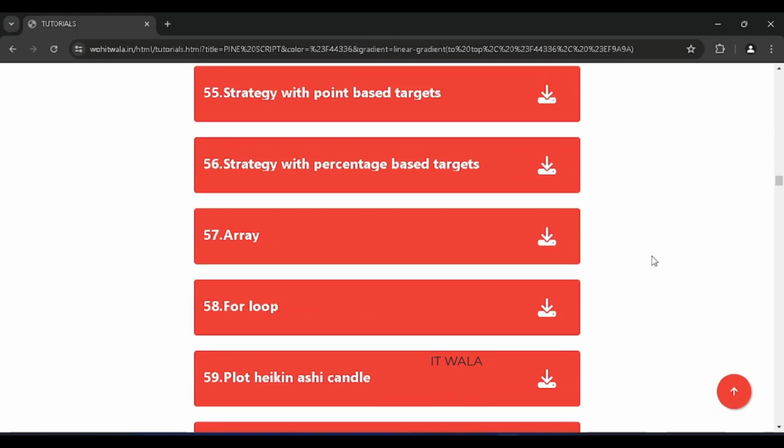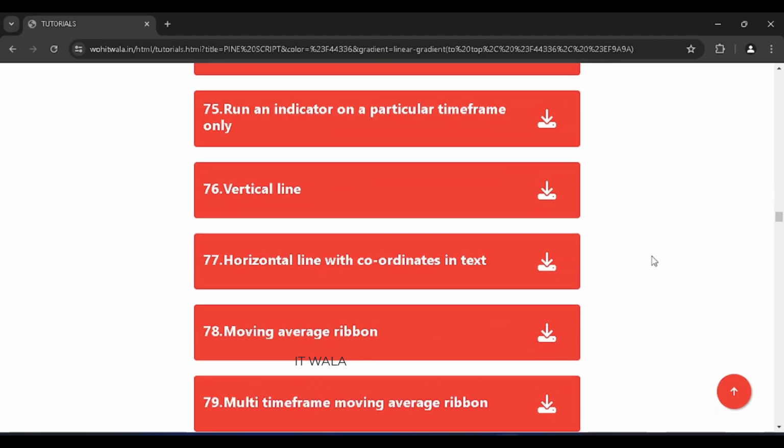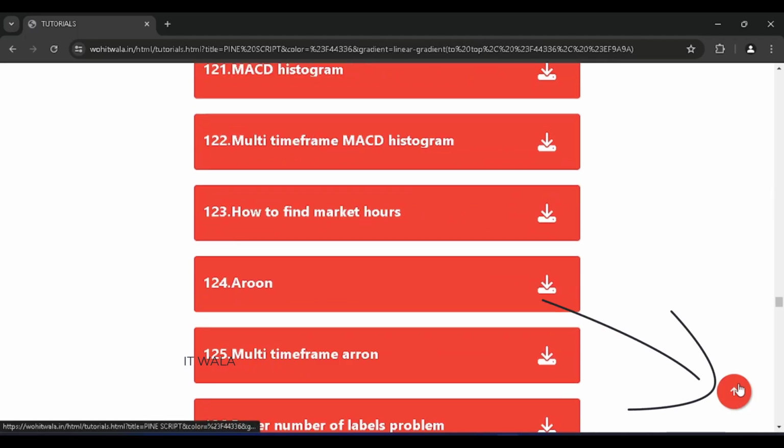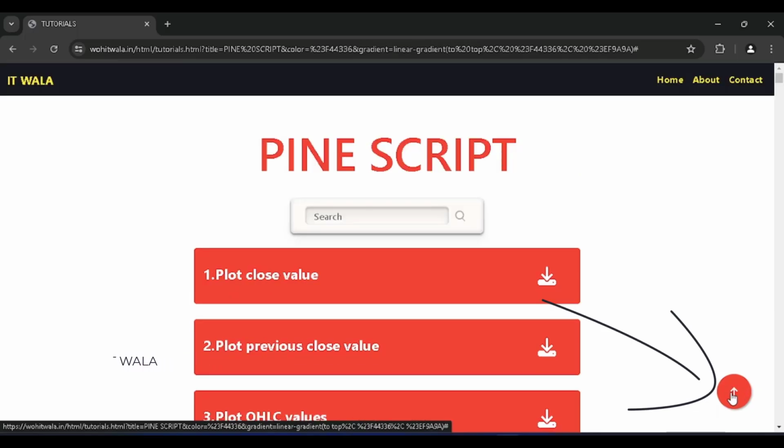If you scroll way down the page and now want to go back all the way up, then just click this circular button here. That will take you to the top of the web page.